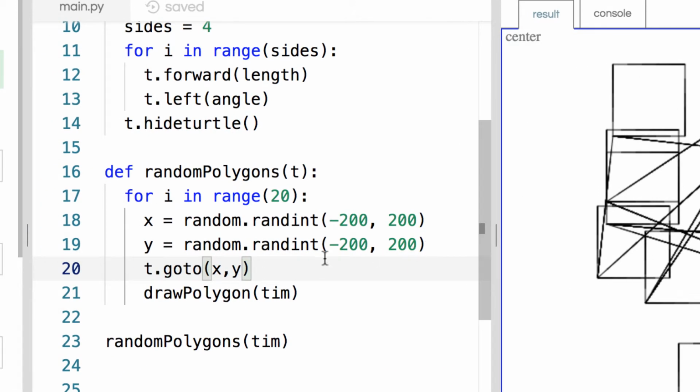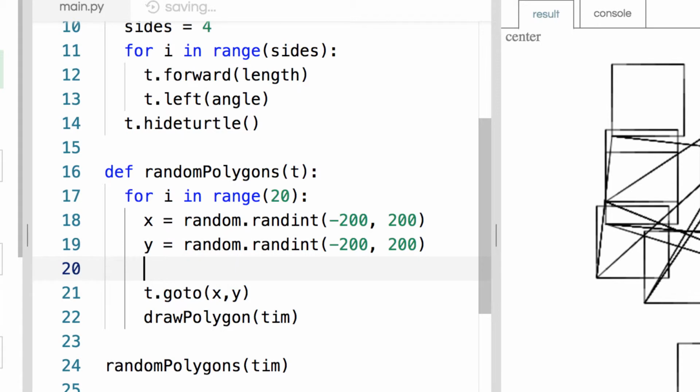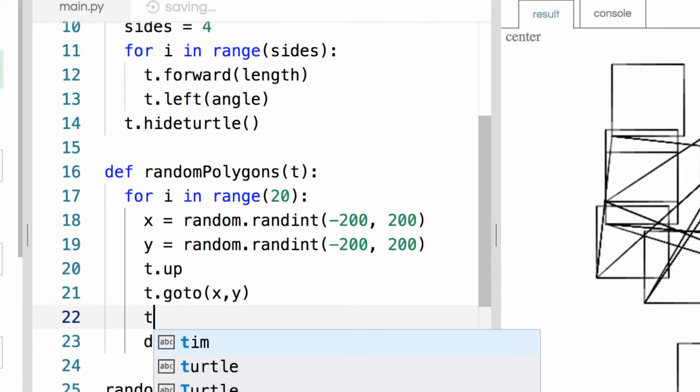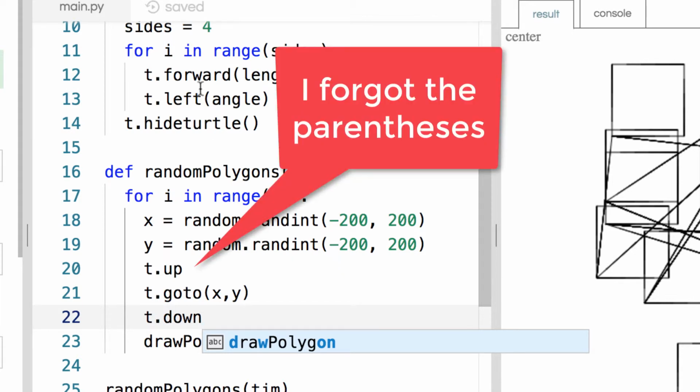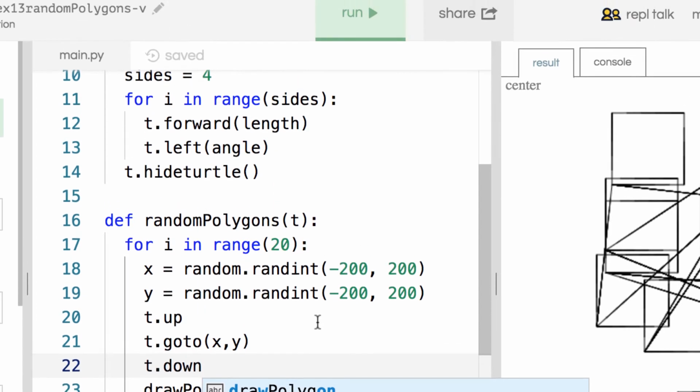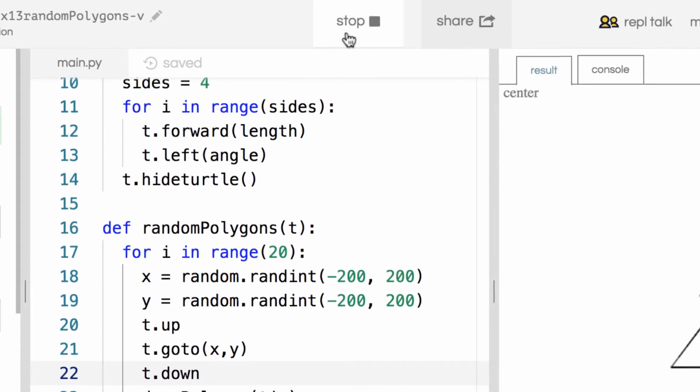So before it goes there, that's just the change in where it's going to, we're going to do a t.up. We don't have to say pen up. We could just say up. And then after it goes there, after it's already there, and it starts drawing it, we'll say t.down, because that puts its pen down so it can draw. Now, we didn't do begin fill and end fill, and that could be up here where it does the fill. So we could do that here. So now if we run this, it should just make squares.